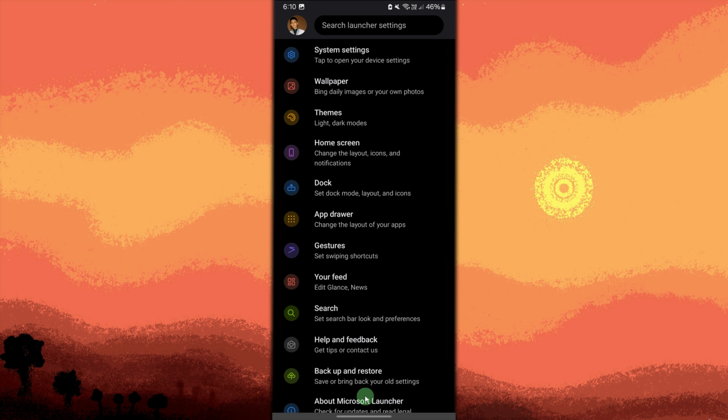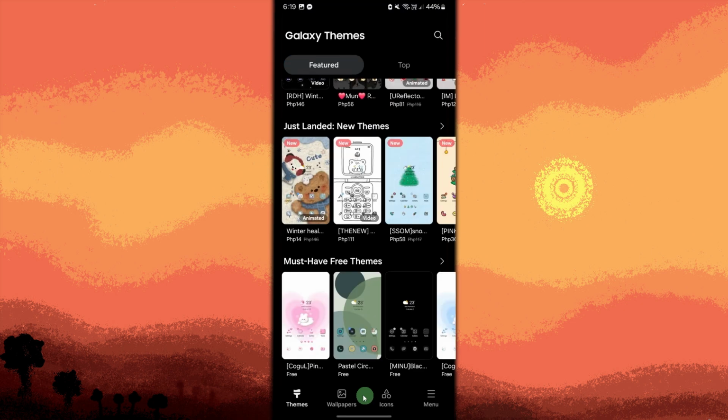Next, use a custom theme. Some Android devices, like Samsung, Xiaomi, or Huawei, have built-in theme stores that allow you to change wallpapers, icons, and other UI elements. To do this, open the Themes or Customization app. The name varies by device. For example, mine's called Galaxy Themes.